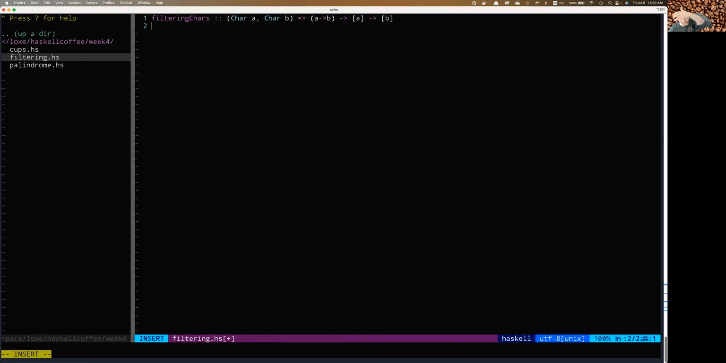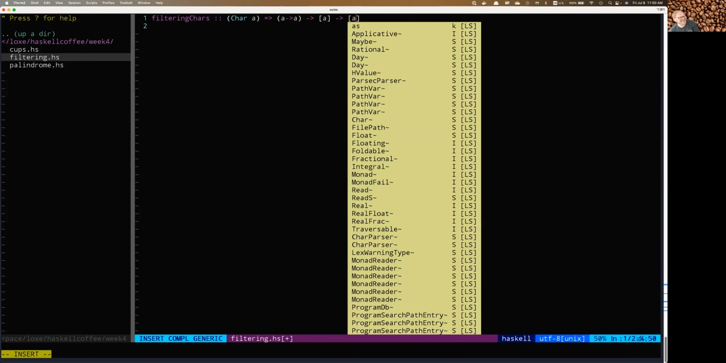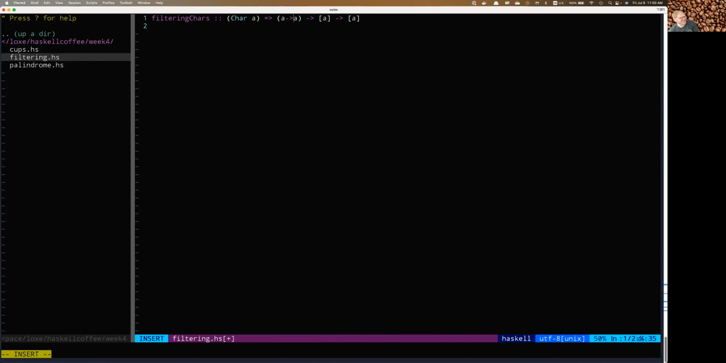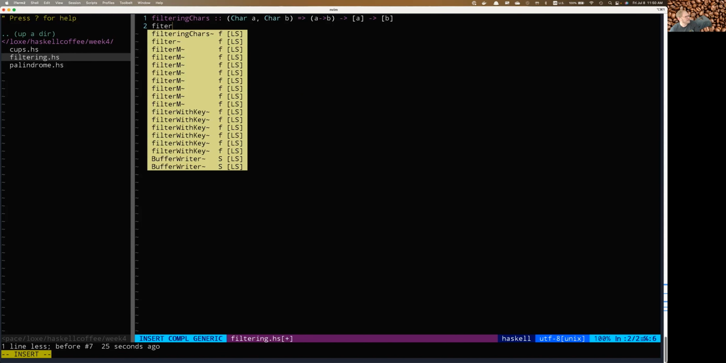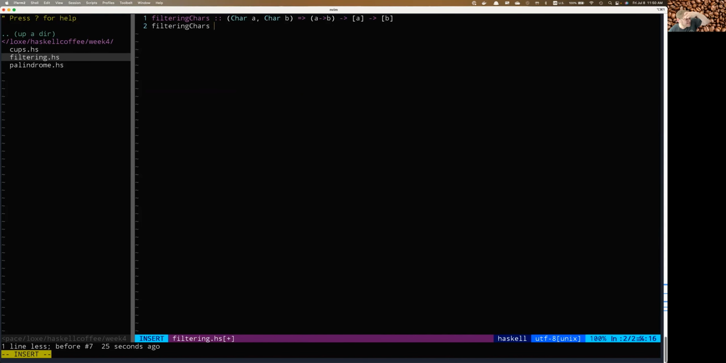So if we're requiring A's and B's to be the same, we can just make this simpler. But this is less generic, right? Even though we're restricting it to chars, this is less generic than the other way. Anyway, so if we wanted to write filtering, we're going to use the overloading here.